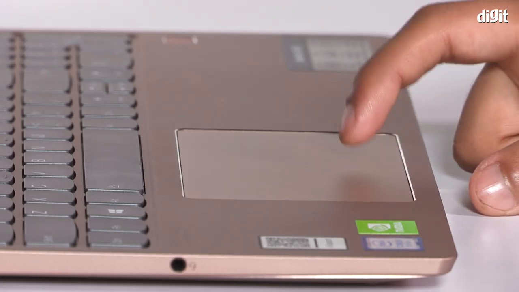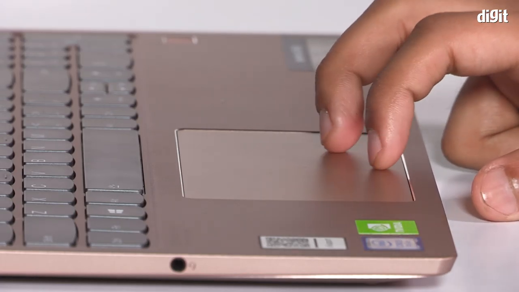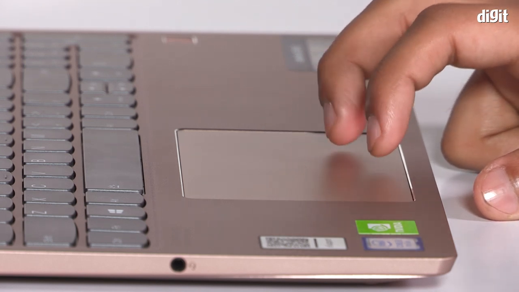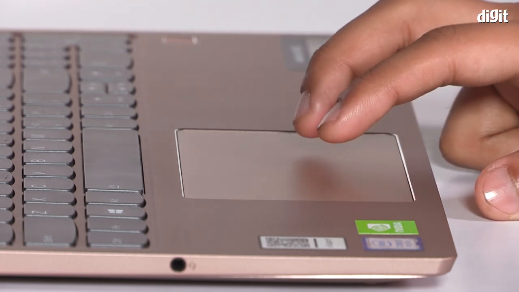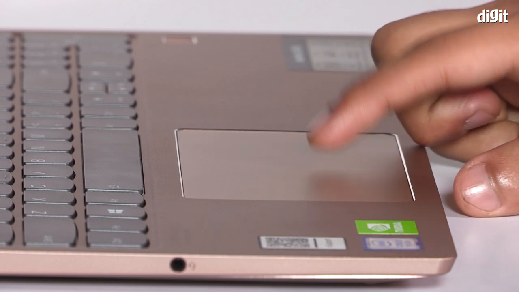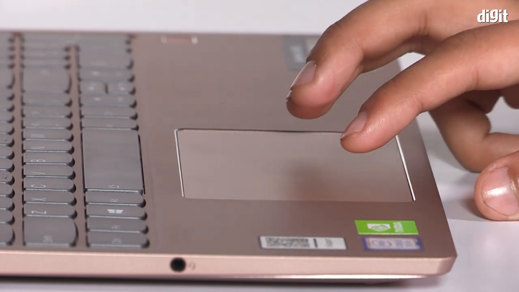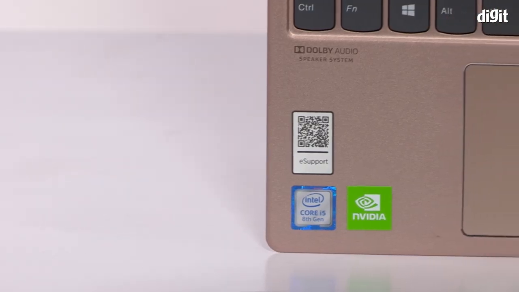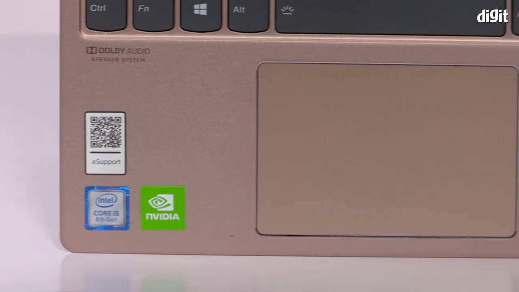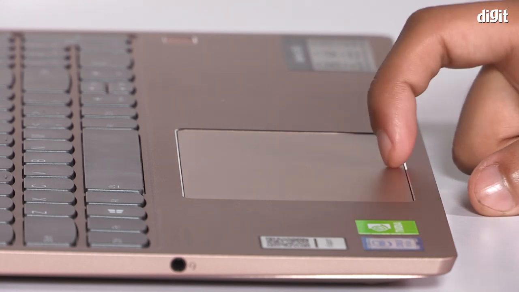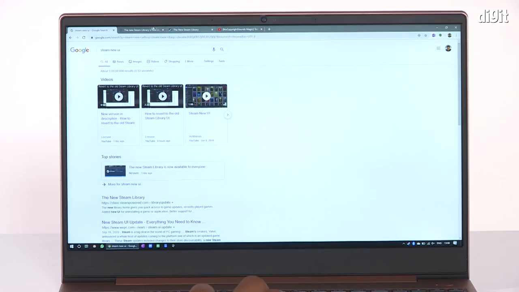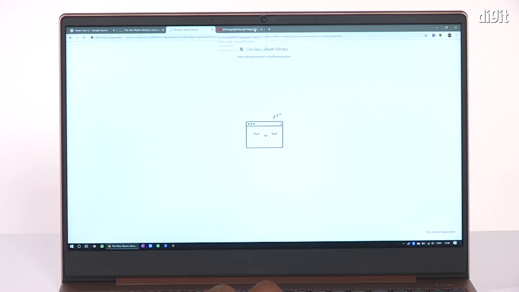The IdeaPad S540's touchpad, however, is much better than the keyboard. Being a proper precision unit, the touchpad accepts multi-finger taps and swipes. All the settings can be changed from Windows settings without installing a third-party driver or utility. The matte surface of the touchpad is smooth and fairly easy to press. All in all, the touchpad on the IdeaPad S540 is great for everyday tasks such as browsing and image cropping.